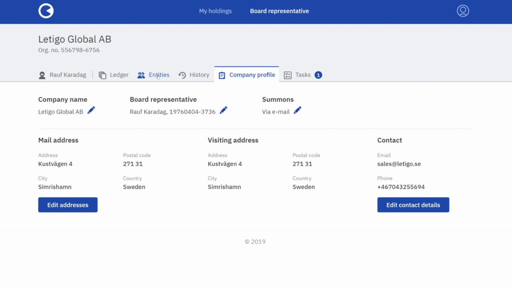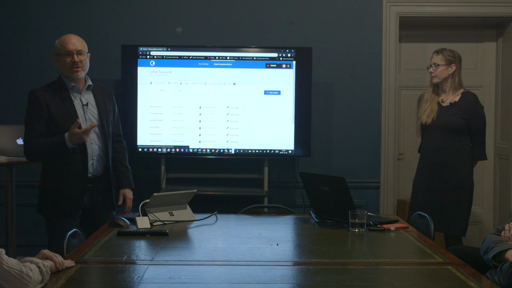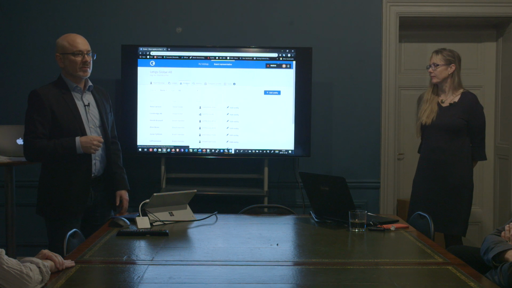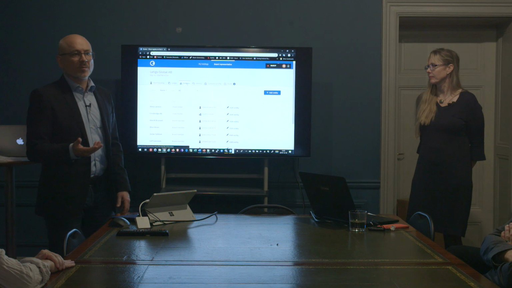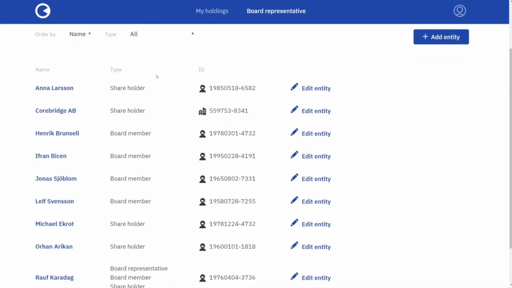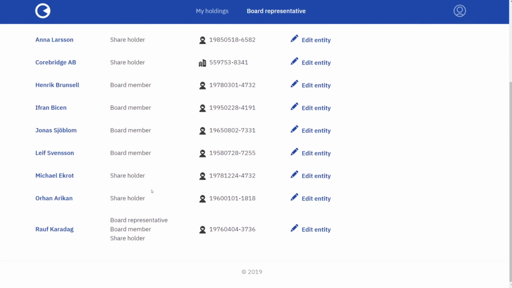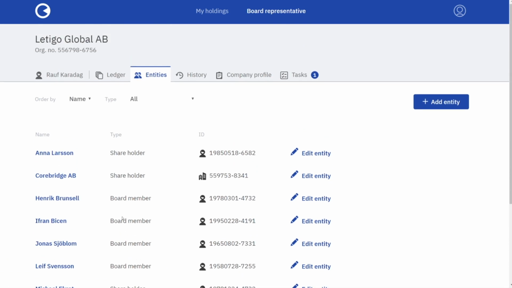Of course, I can also list all the entities. Entities in the CapChap service is all persons or companies that has a role in the share register. Because there could be a company that owns the shares. In that case, it's a company. Otherwise, it's an individual. But also, as you can see here, in addition to the shareholders, we also have a record of the board members. And I can also see myself. I'm Ralph. And I can see that I'm board member, but I'm also shareholder and board representative. So that's available to be seen by all.